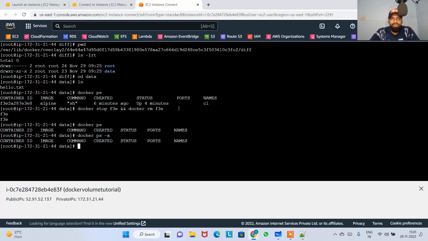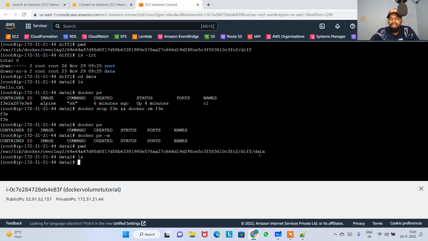But now if you remember, go back to this location where we are right now inside data. If you type pwd, we are here exactly. Now if you type ls, see, the hello.txt is gone. There is no hello.txt. Which means the data is not persistent. Whatever data you're creating inside the container, if the container is removed, the data is gone. So this is very important about the container data. Data created in the container is not persisted. It's removed with the container's layer when the container is deleted.